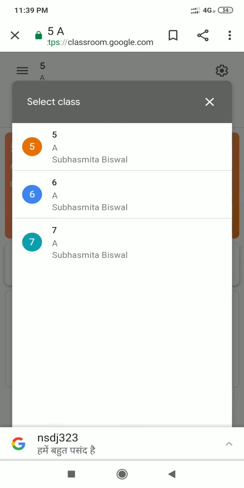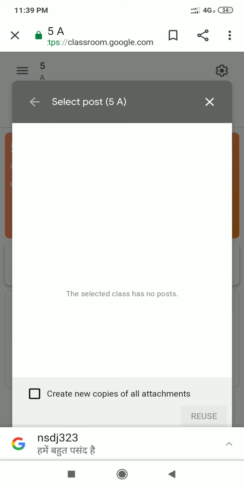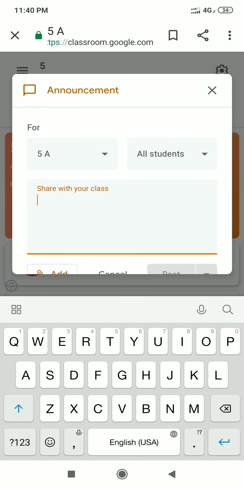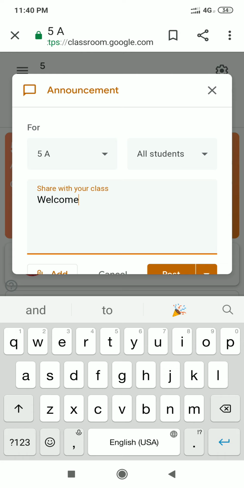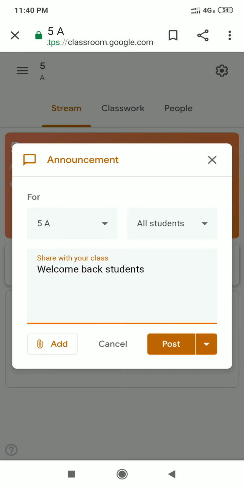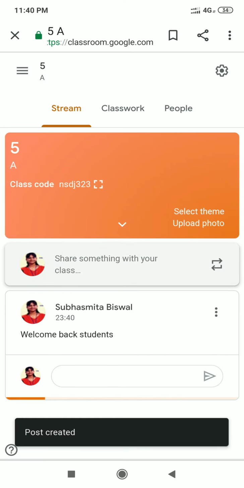So if you click on that button, here you can write something, just like welcome back students. If you post it, it will automatically appear on your students' wall.